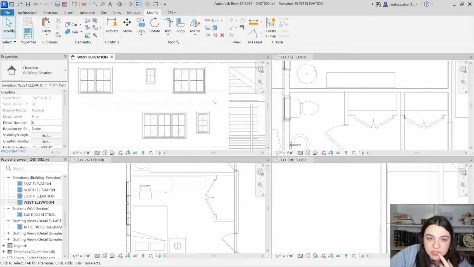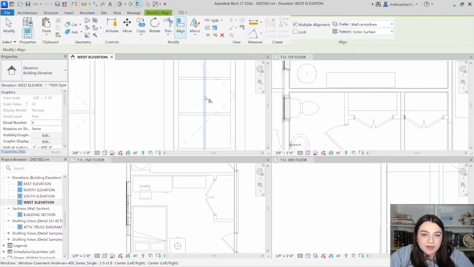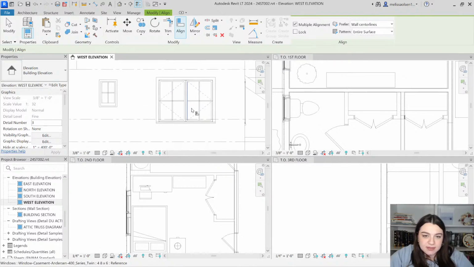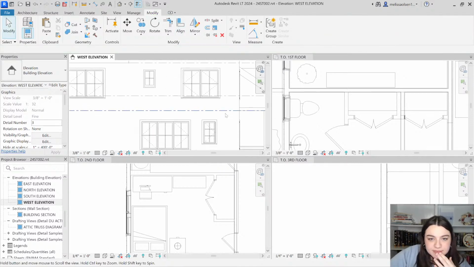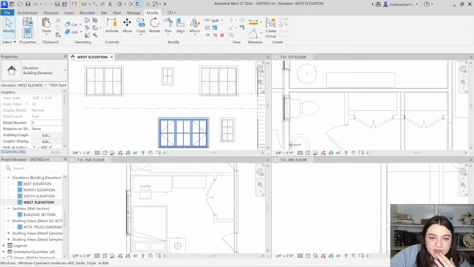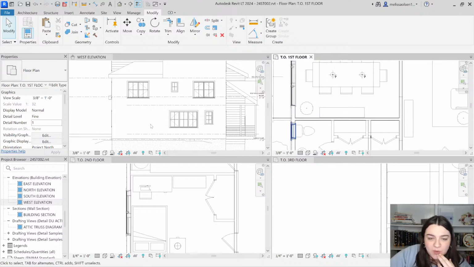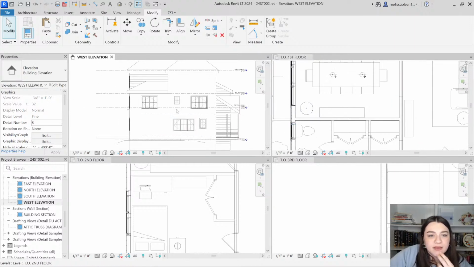I definitely don't love that. So I'm going to move this back. I'm going to align that here, and then this one here, and then I'm just going to leave it. I think that works. So let's see what's happening over here.